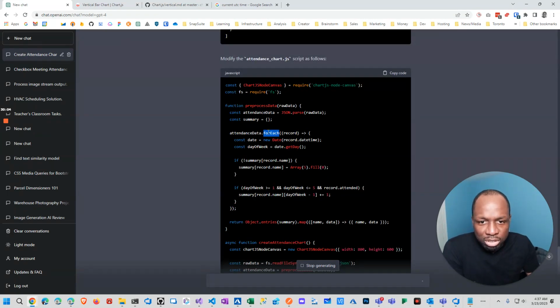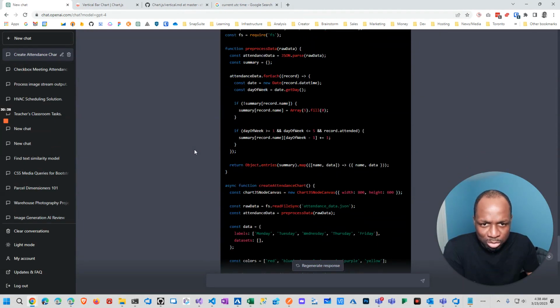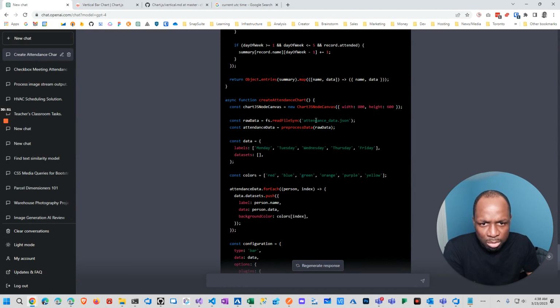Right, okay, so what it's doing is, for attendance data, because it's parsing the data, it's saying for each record, get the date. Let's make sure we get that right. For each record, date, time, day of the week, get day, right? If record.name, then summarize record.name. So array fifth... oh my goodness, why is it using array fifth fill to get the fifth? I'm confused by this. What is array fifth? Okay, so we need to tell it to summarize the code, and it's using a map in order to get all the entries. I'm not good with data structures, so I'm learning here as well.